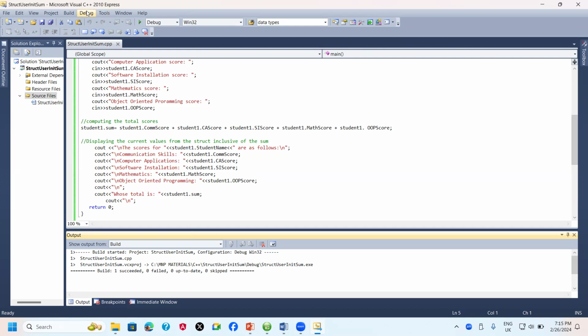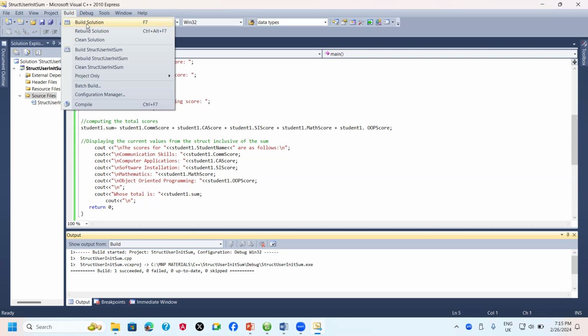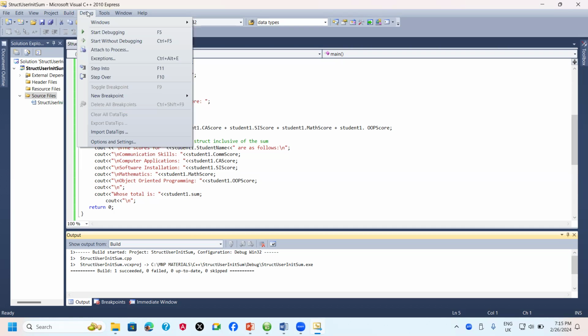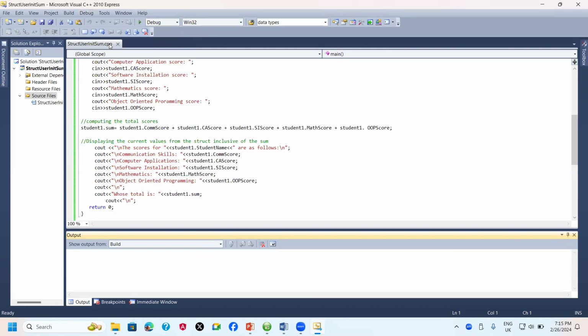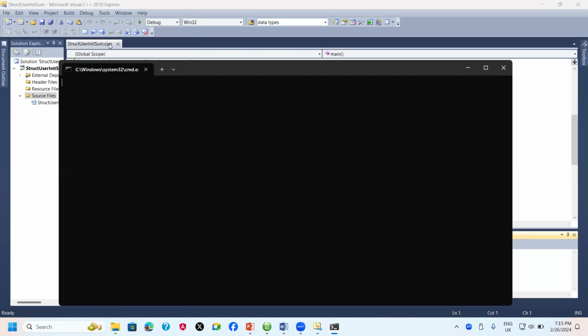For some compilers, you can just click on compile, then run. Others may have a compile, then run or execute option. So it will depend. But for Visual Studio 2010 C++, you click on debug, then start without debugging. So this is running our object code. Good. This is our output screen.